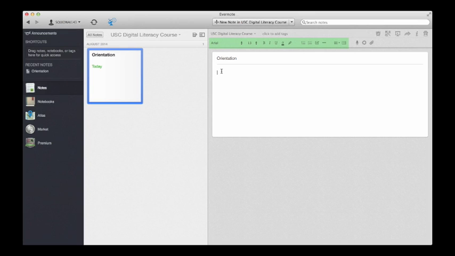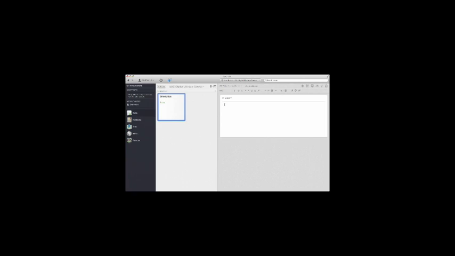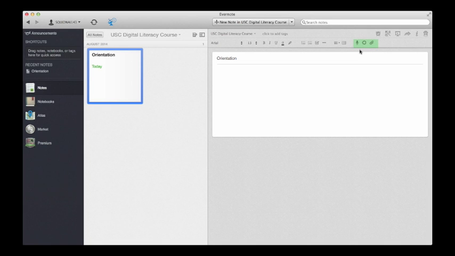Now, one of the first things you'll notice are all of your formatting options. Most of them are pretty standard: your font, your size, bold, italics, bullets, numbering options, center alignment. Over here towards the right are some very special icons. Let's go ahead and take a look.